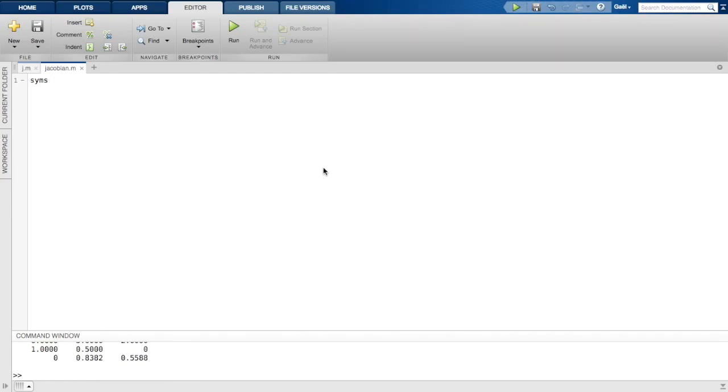First, you need to know about the symbolic functions. To declare variables in Matlab, you use the function syms. You can look it up. We're going to declare three variables, x, y, and z, and that's how you do it.